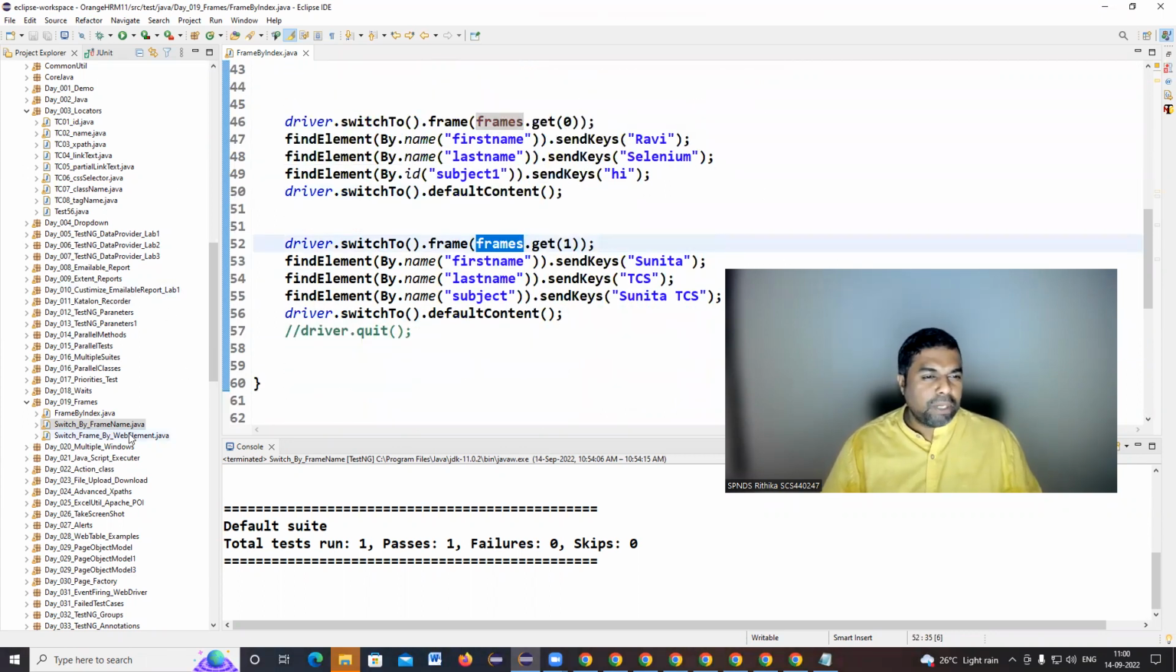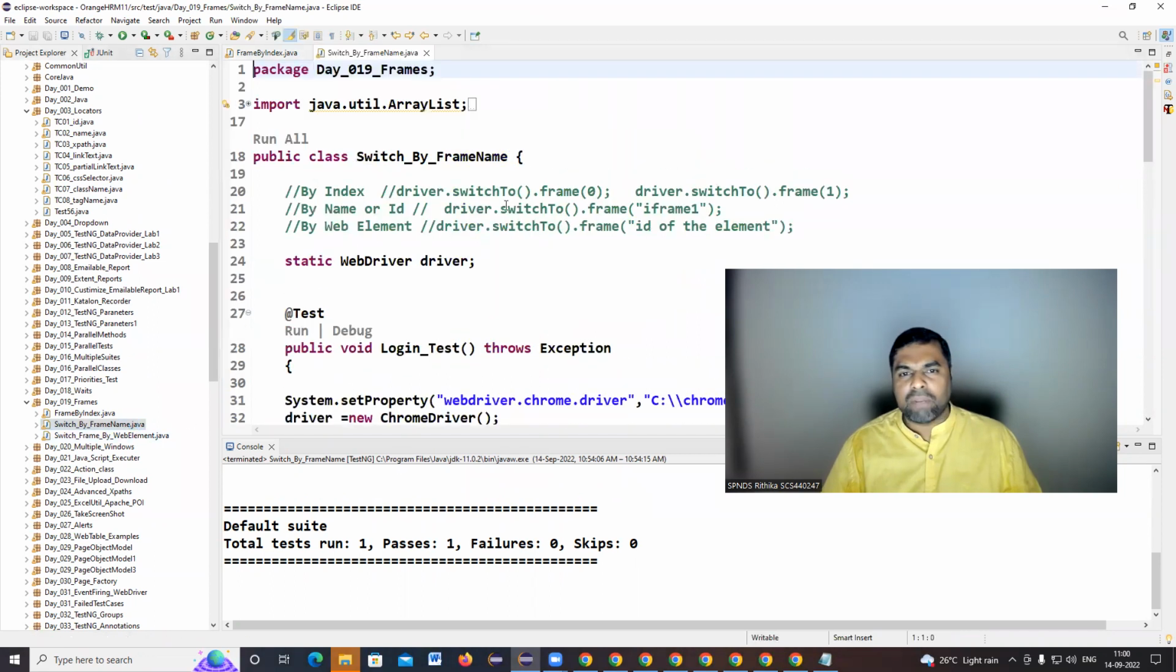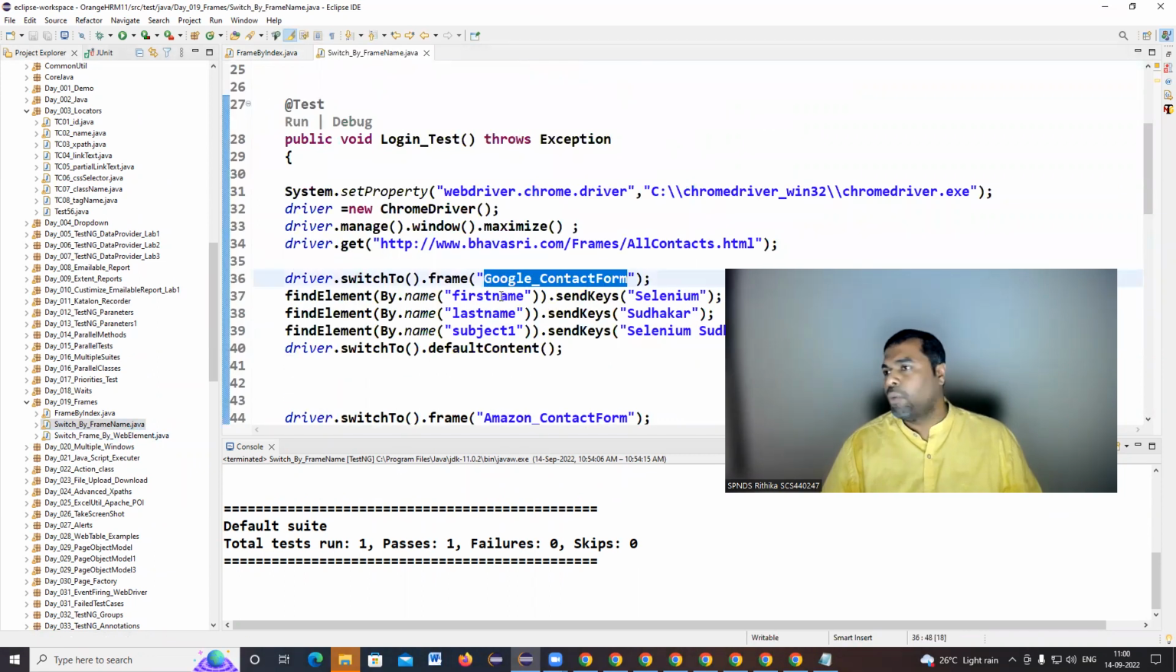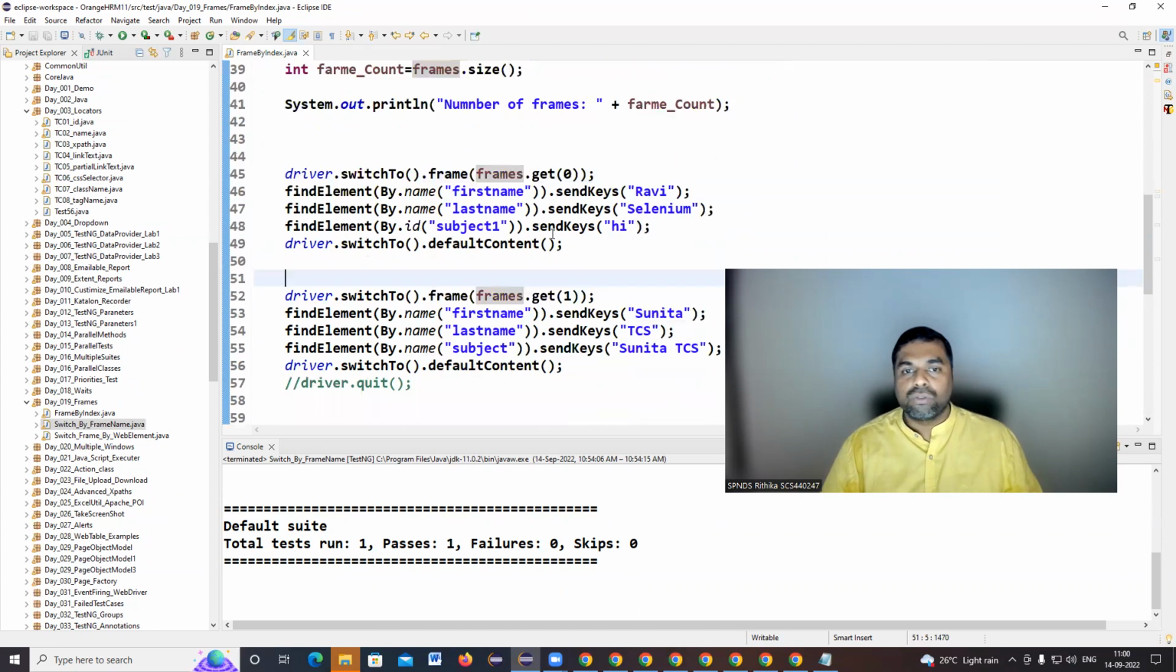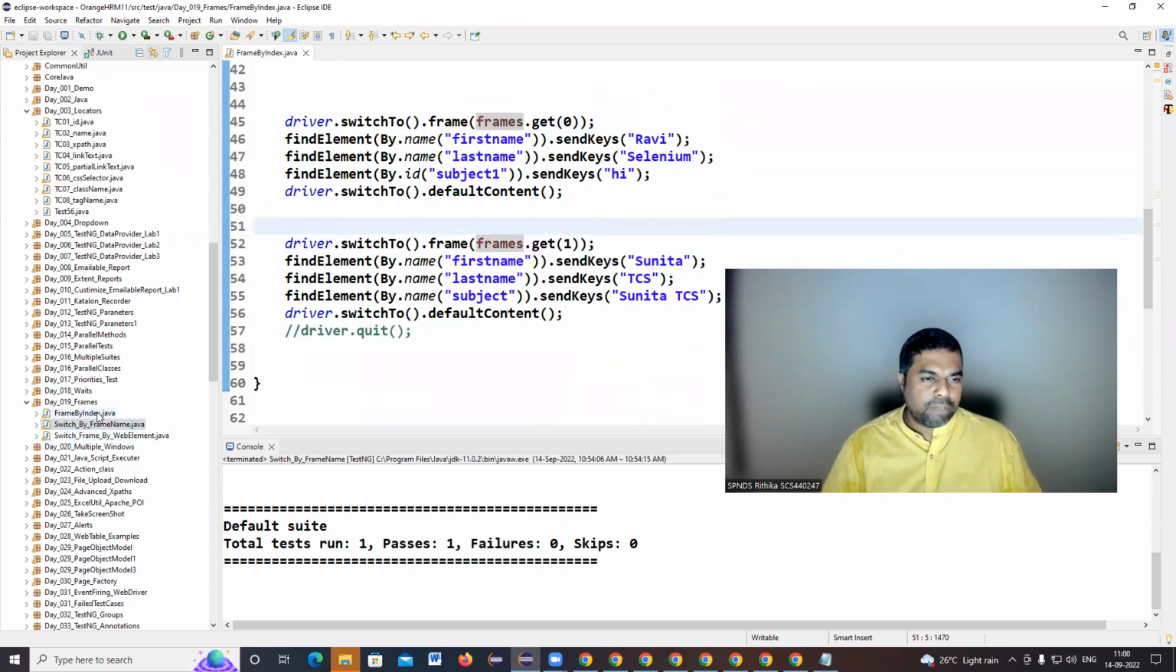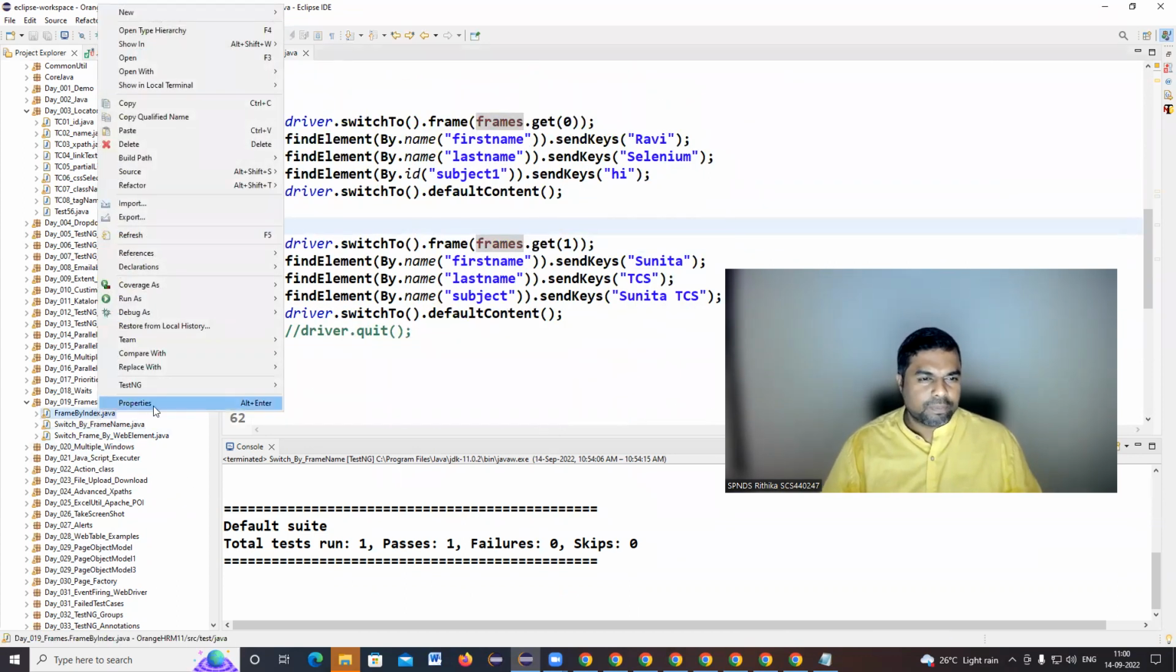If you want to jump into the frames by name reference, within the double quotation you can write the frame name directly. Most of the cases people will use the frame name only, but some people also handle frames using the indexing concept. So let me run this one, frames by index concept. Run as.